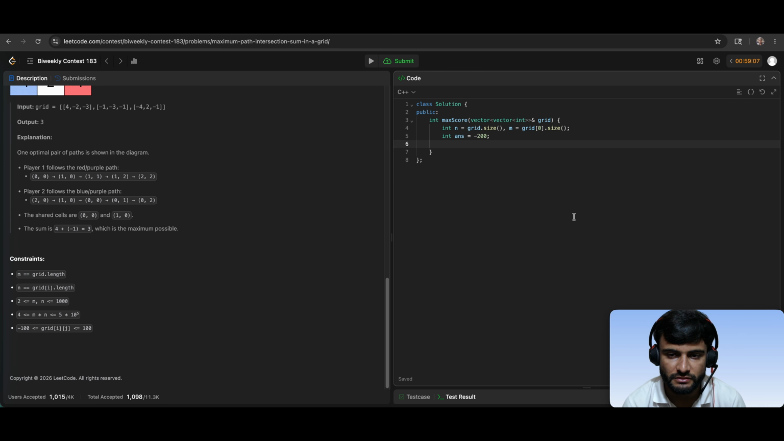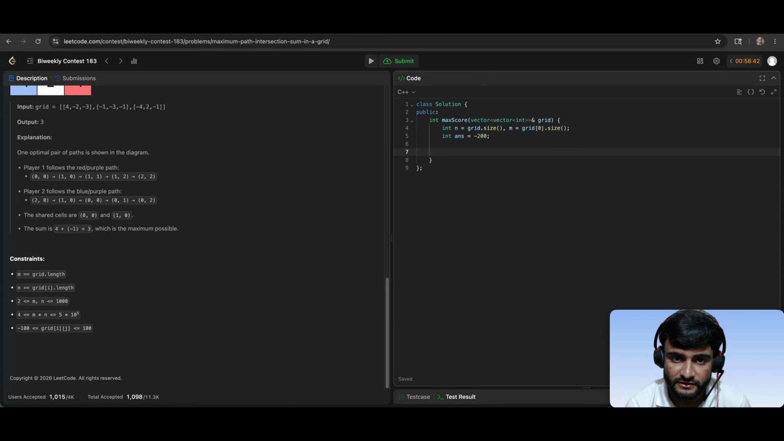It is also possible that there are only four cells, n equals 2 and m equals 2. In that case, if we pick any border cell, then we will have to take an adjacent cell also. So our answer cannot be less than -200. So just initialize our answer equals to -200 and let's iterate.